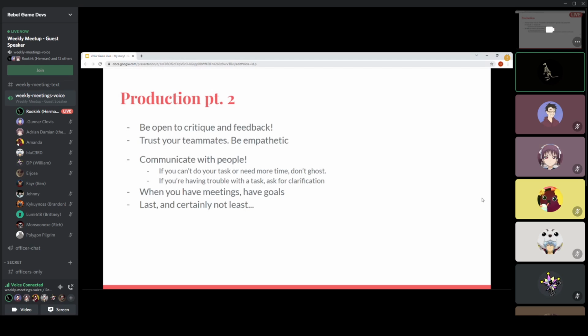Trust your teammates, be empathetic. Oh shoot, I don't have speaker notes about that. Oh well. Trust your teammates, be empathetic. If your teammate says, I'm busy with the final exam this week, or hey, my grandma died, trust them that that actually happened, and adjust your project accordingly. Drawing back to another bullet point, if you have less manpower now, cut down on scope.